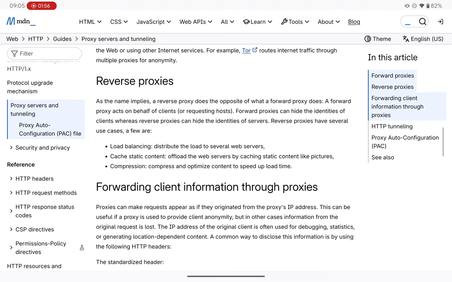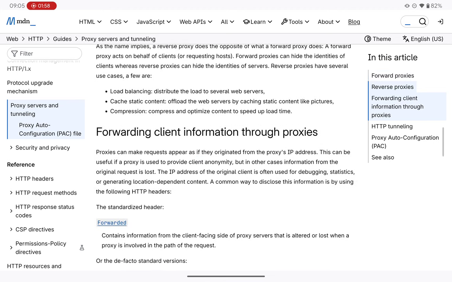A few are: load balancing, distribute the load to several web servers. Cache static content, offload the web servers by caching static content like pictures. Compression, compress and optimize the content to speed up load time.